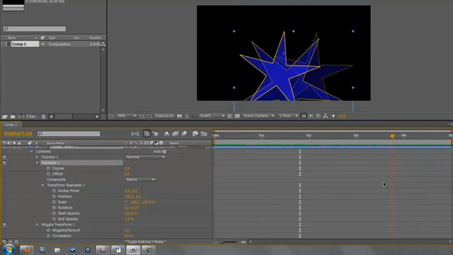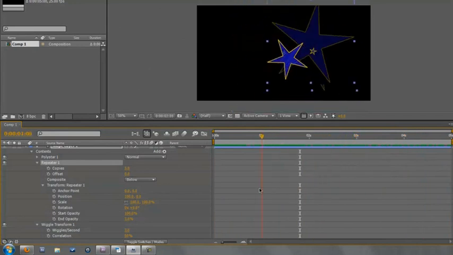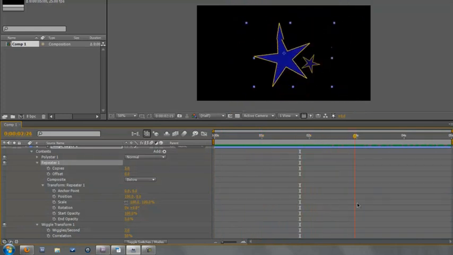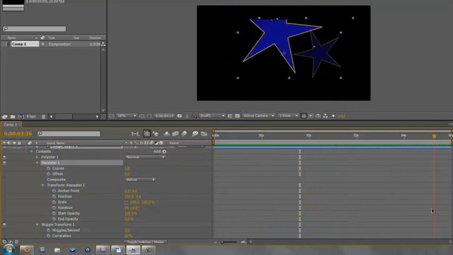So that's how you play with wiggle transforms and effects. The order that effects are applied, as you can see, makes a massive difference. So that would be the wiggle transform.